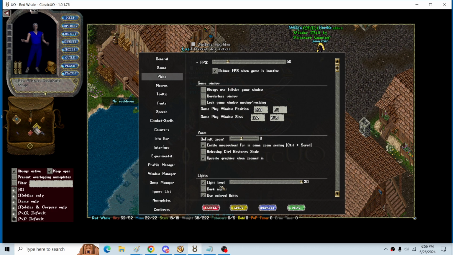Within video, you're going to want to check your light levels, and you're also going to want to turn up your zoom. I like to have mine at about 8 or 9. That's where you want to be with your zoom.